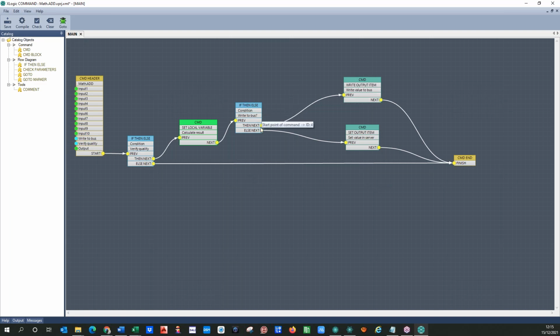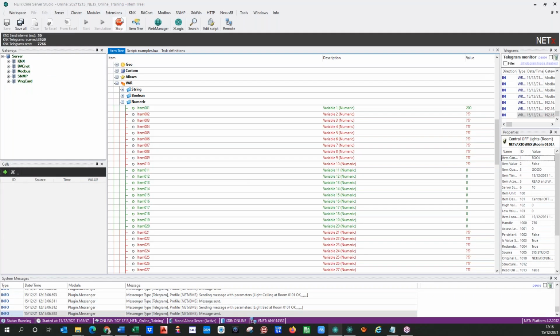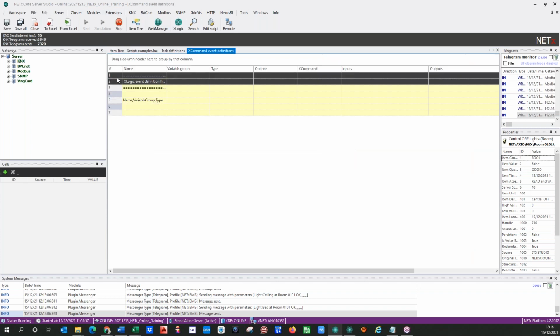And the second question is, what do you want to do with the result? Do you want to write it to the bus, or just set the value in the server? So this is different, to write or to set. But this is only the editor to create this kind of logics. This is not the place to use it. To use the logics, we just have to go to a specific folder, a specific menu, sorry, that is called in the extension the XCommand event definitions. So this is the only thing we need.